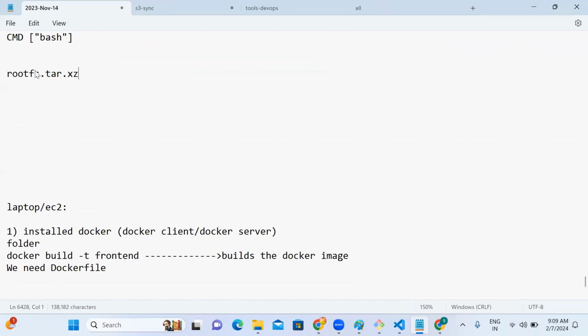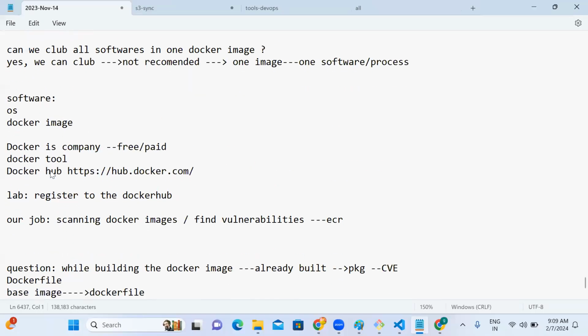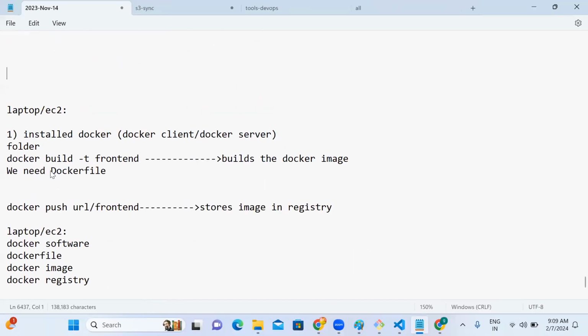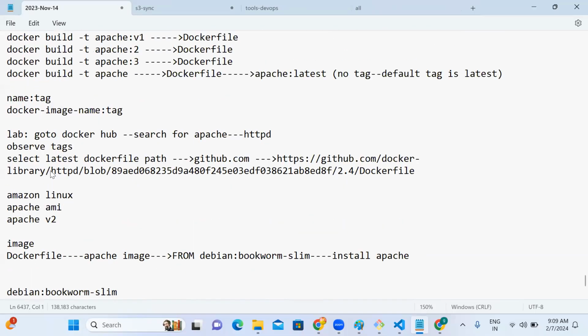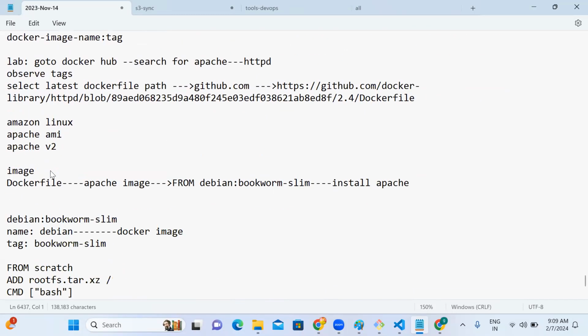I told you when I started the session. Oh my God, somewhere I came in between. Oh my God, I'll add those comments there. Go to Docker Hub. Yeah, I'll format it after some time.